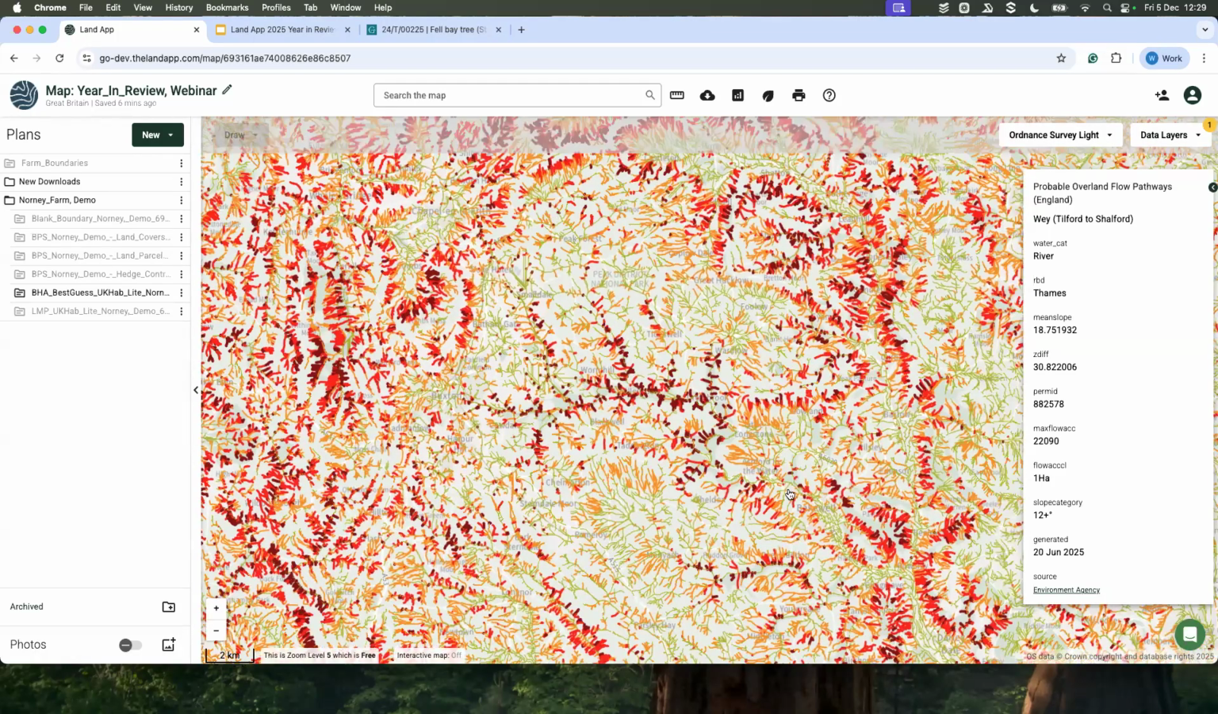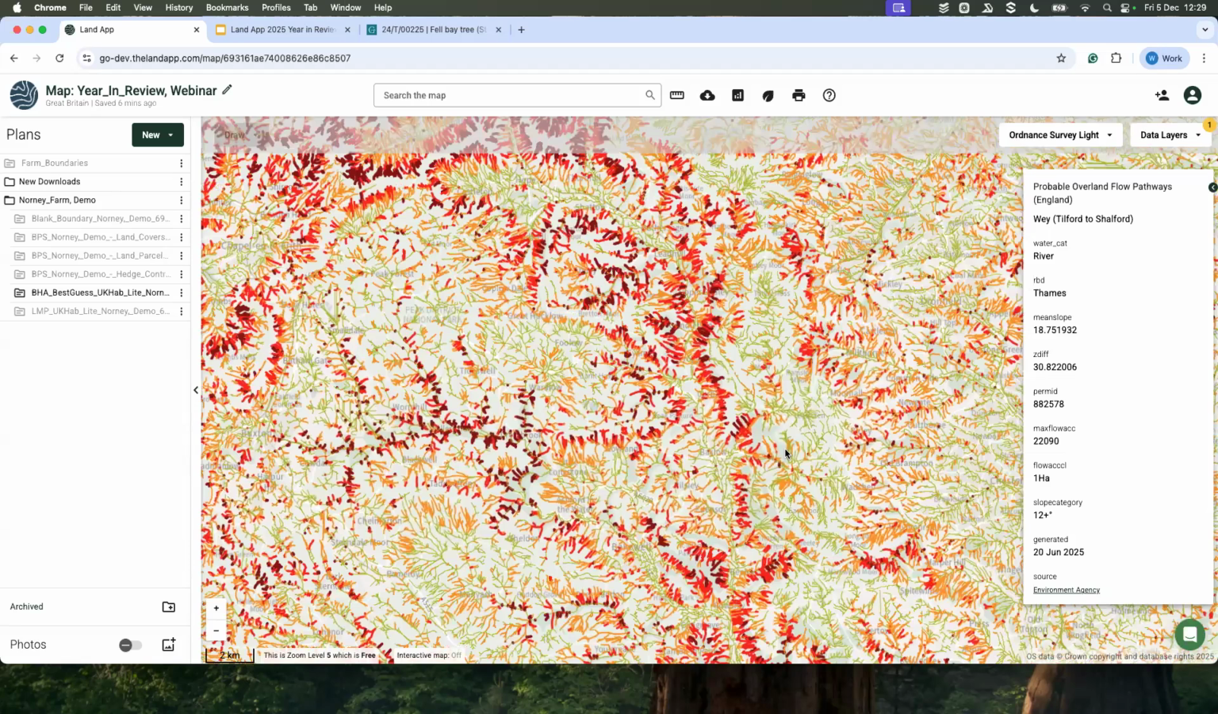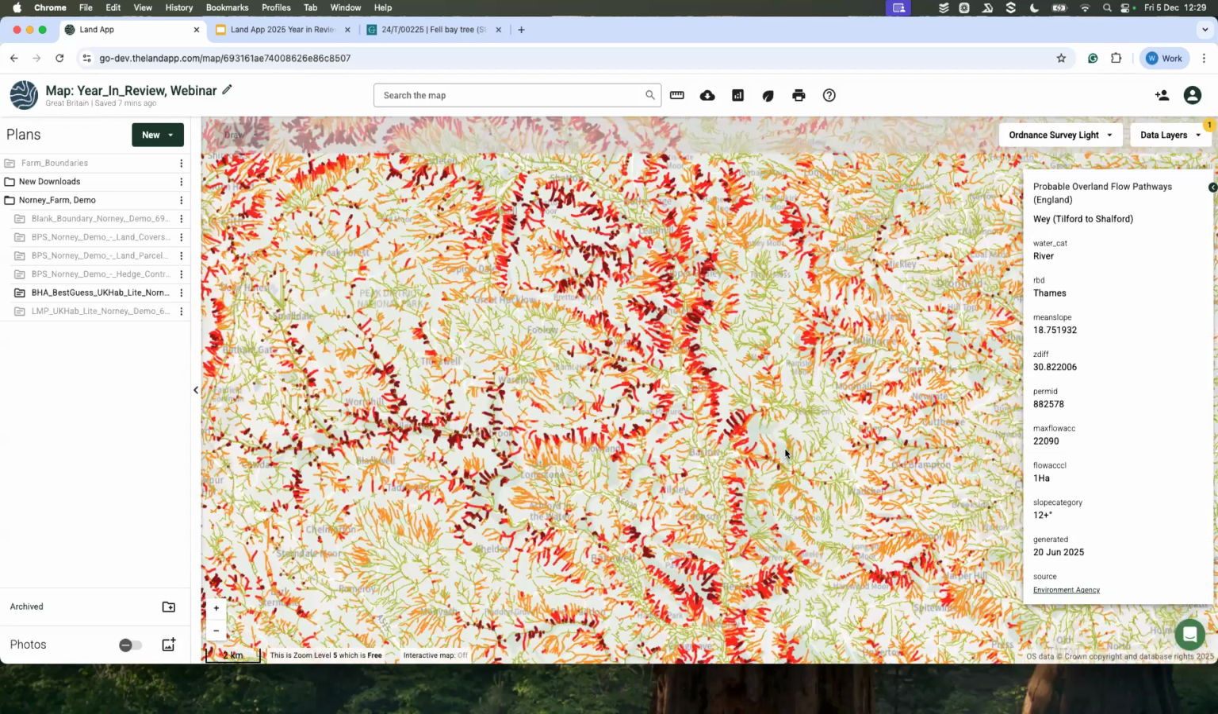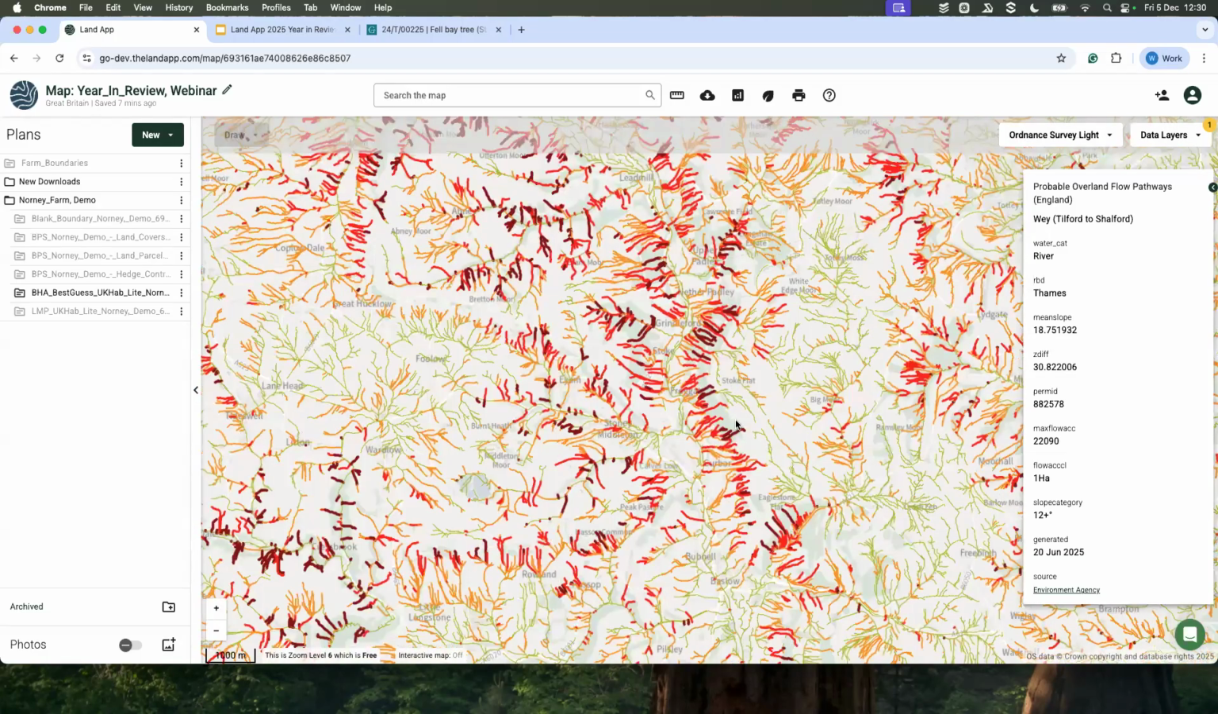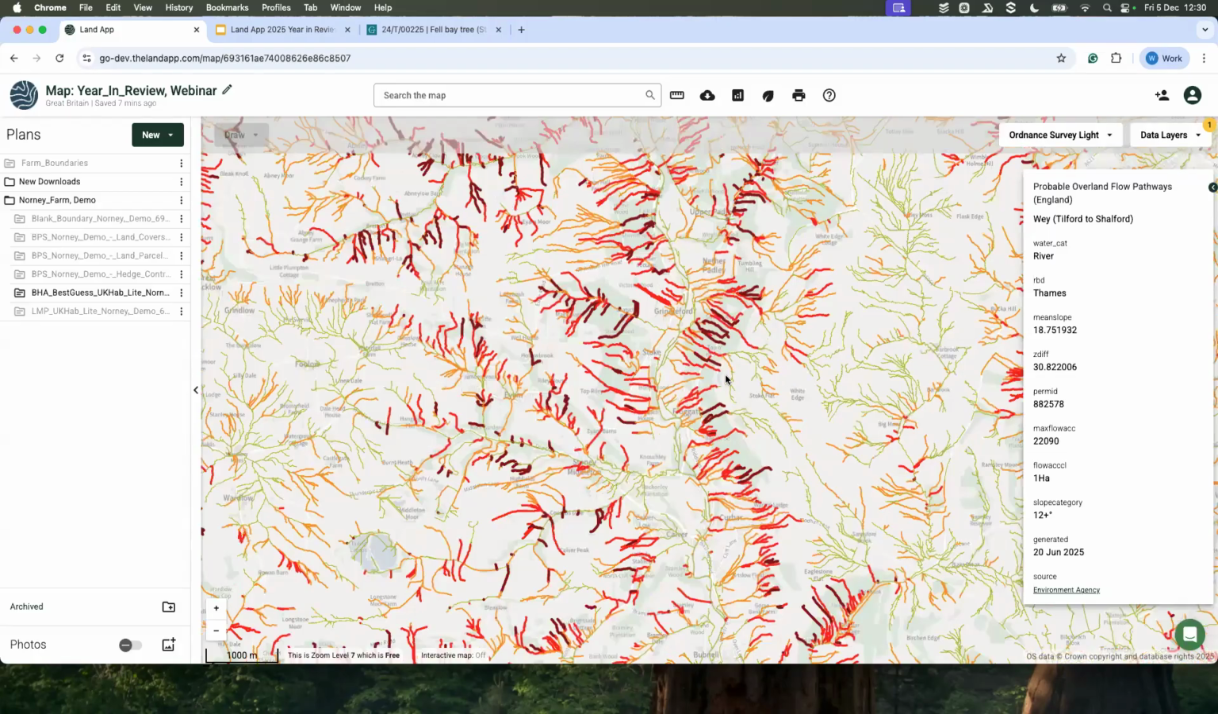So a fascinating one, and particularly in conjunction with those flood zones, really nice detail. The decisions that you're making around flood mitigation and different land use changes are really enriched by this data set here, which I'm a big fan of.